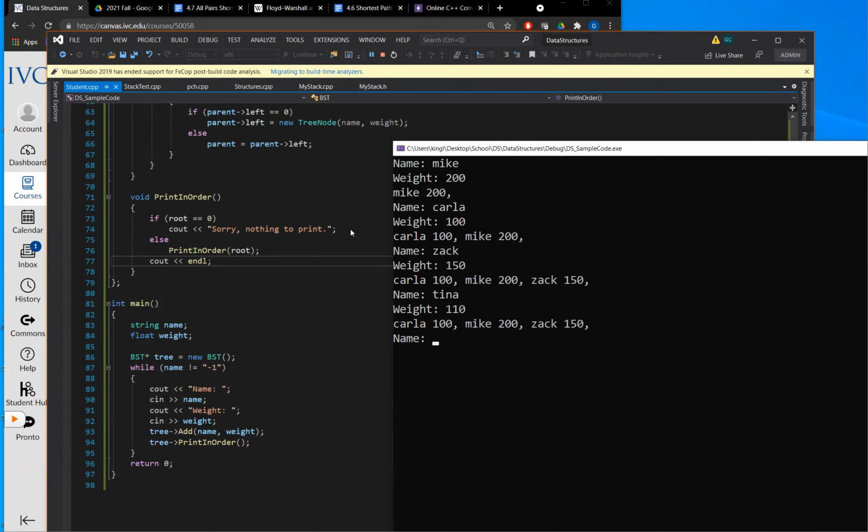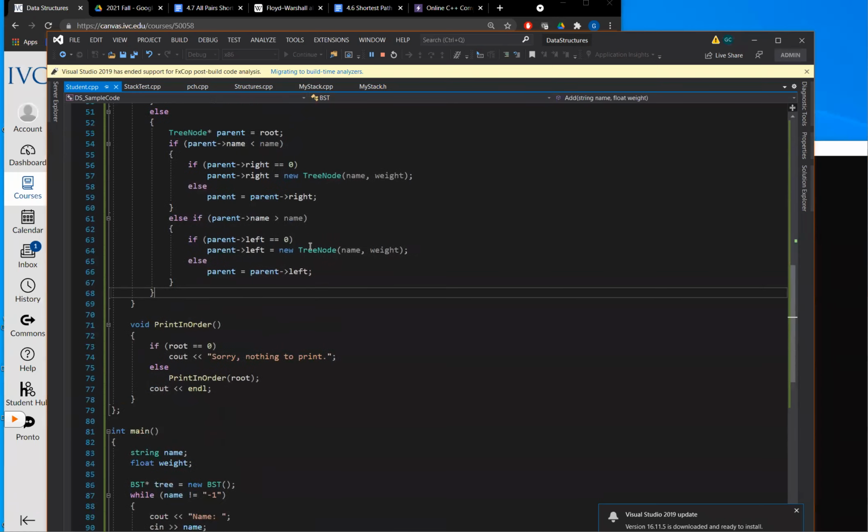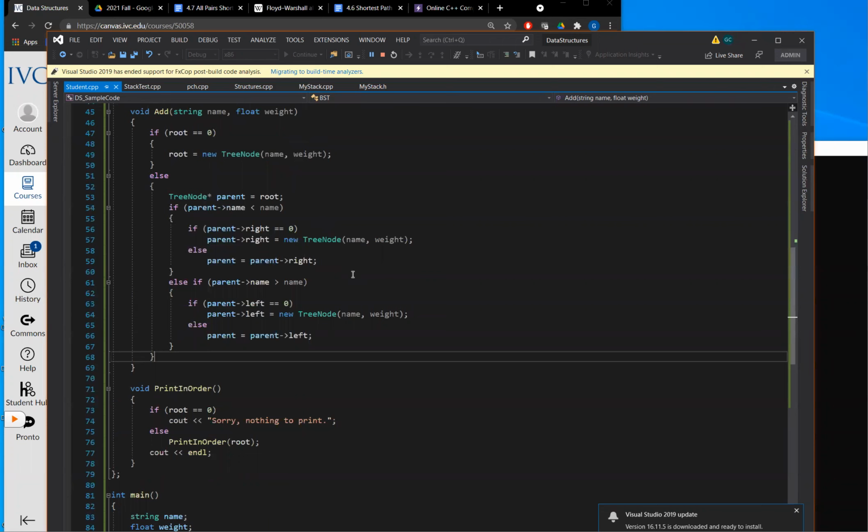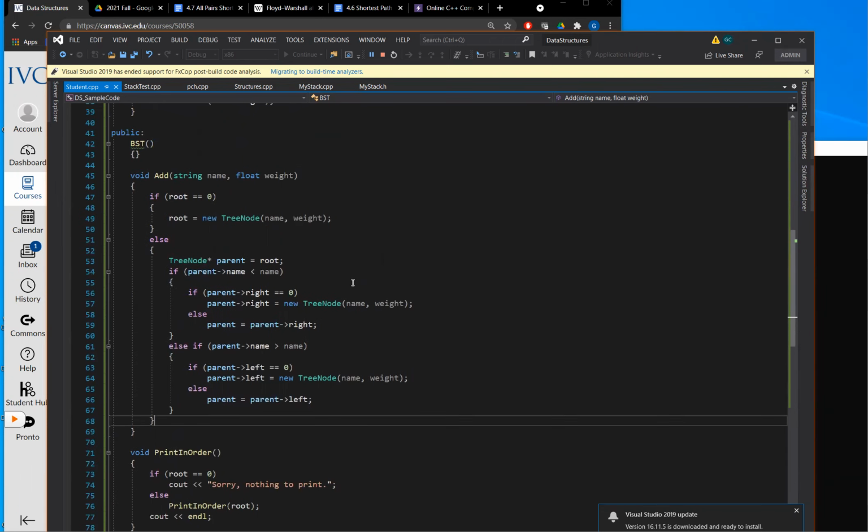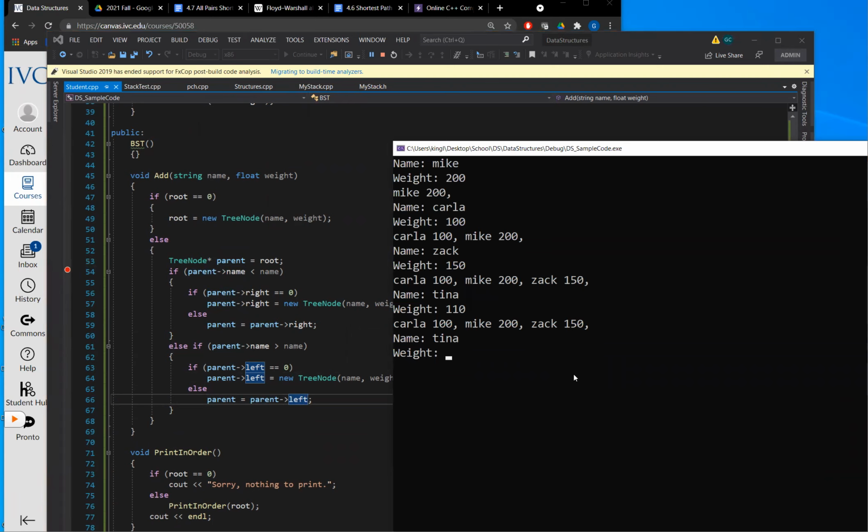Oh, looks like we have a little bit of a bug there somewhere. Tina has failed to find her way into the tree. So either the traversal's failing or the add's failing. Let's see. Left, left, parent left. All right, so let's rely on the debugger. We'll try Tina again and see what kind of state we have.